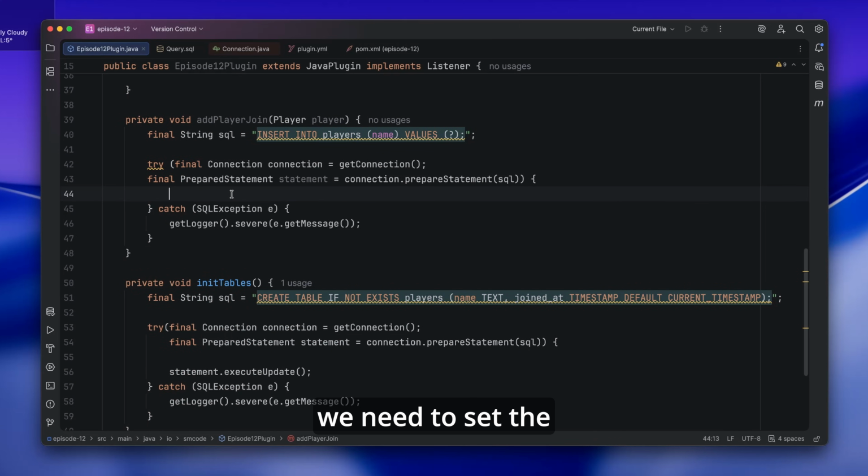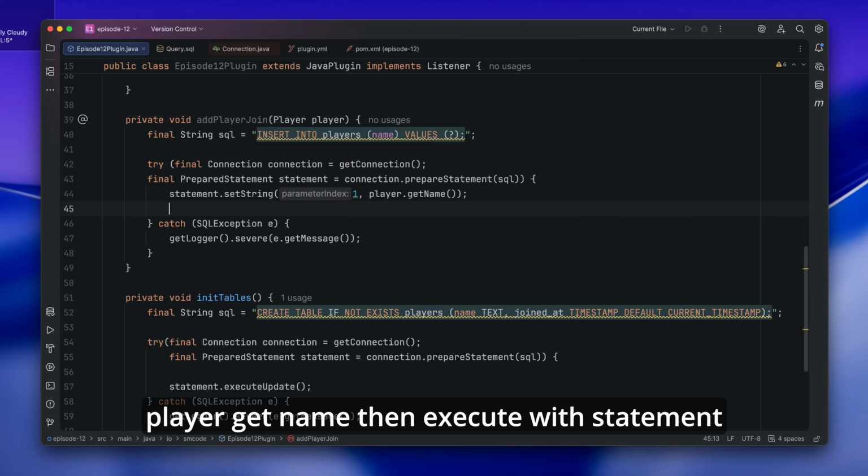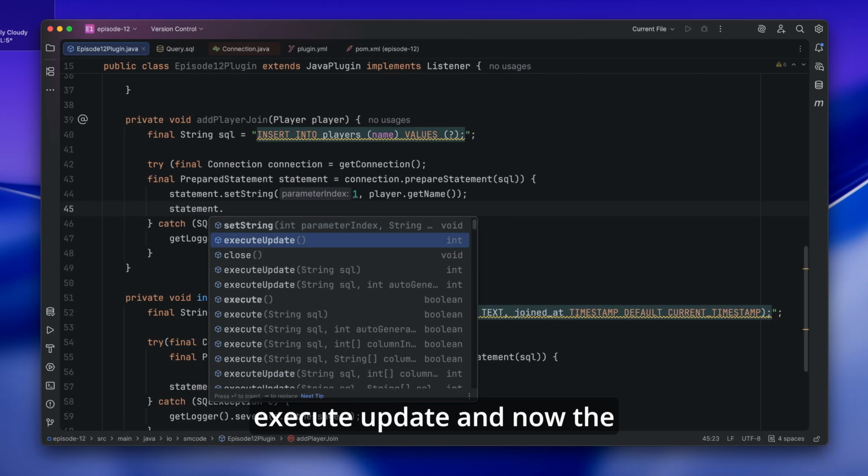Then inside here we need to set the placeholder with statement.setString. Why string? Because we want to set the player name, which is of type string. We only have one placeholder to set, so the index will be 1 and the value will be player.getName(). Then execute with statement.executeUpdate.